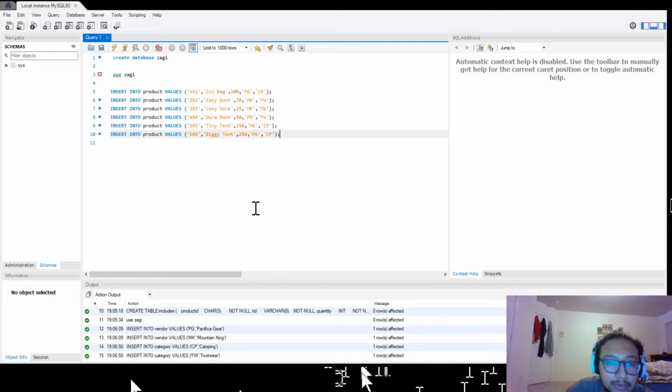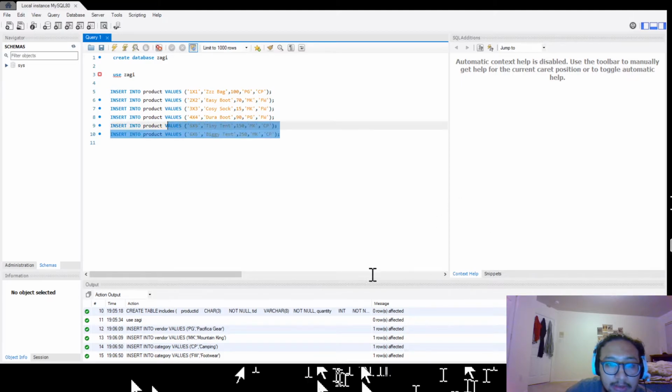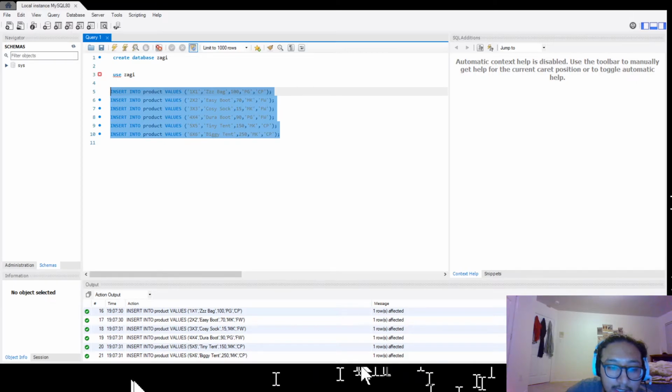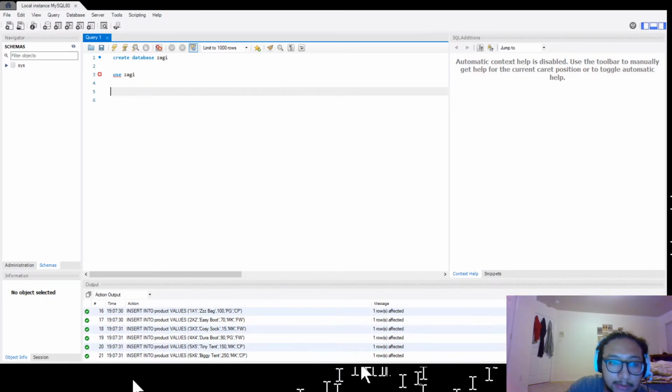So to insert values in the product table, just use insert into. Since we've got 5 columns, we're going to populate them with 5 different rows of data. Just highlight it and execute it, and since we can see the green light on it, all of them were successfully inserted into the product table.